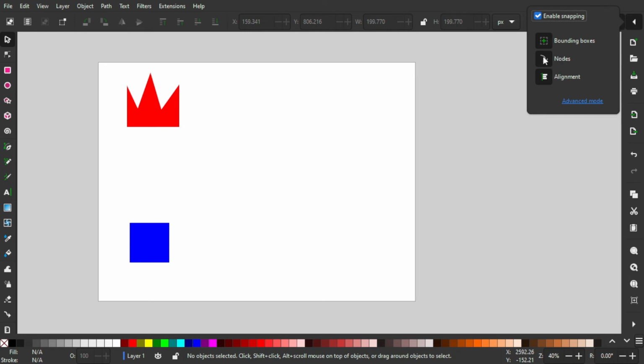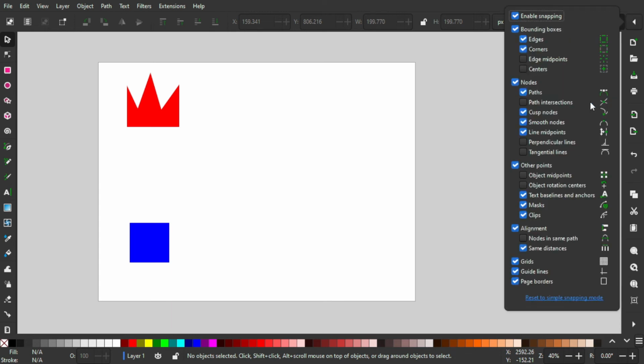So right now in Inkscape, snapping has two modes, the simple mode and the advanced mode. At this time on the screen, you'll see this is the simple mode, and if I click on the advanced mode, it's gonna show you the icons of the snapping that you want to snap around. So it's all just your traditional ones, and we have this alignment, nodes in the same path, as well as the same distances. Let me show you the first one, which is the nodes in the same path.